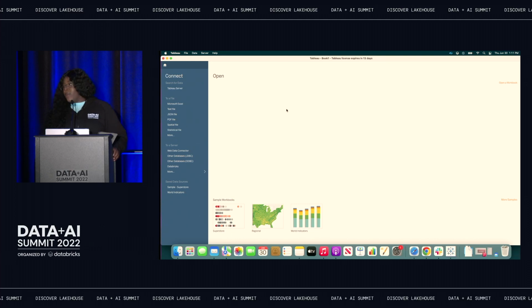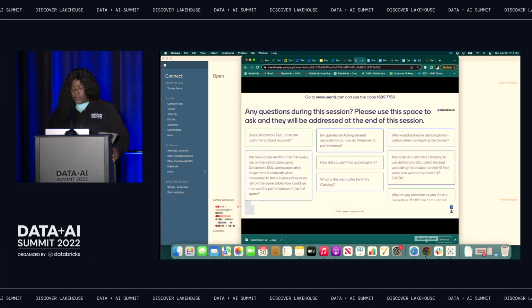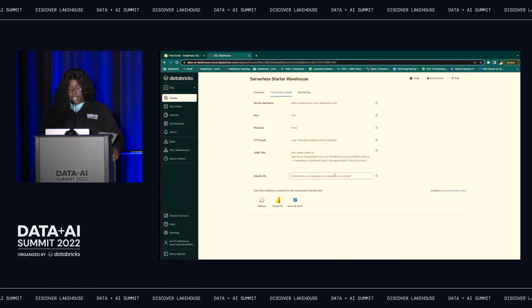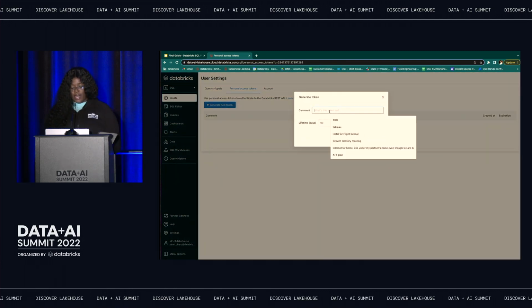Okay, so as you can see, once I'm in Tableau, I can go ahead and connect to Databricks here. As you can see, I've already put my server name, my path, and then I needed a personal access token. I don't know if you saw, but there was a place, bottom right here, to create a personal access token to connect. So if you just click that, you can generate a new token, which I will do here.